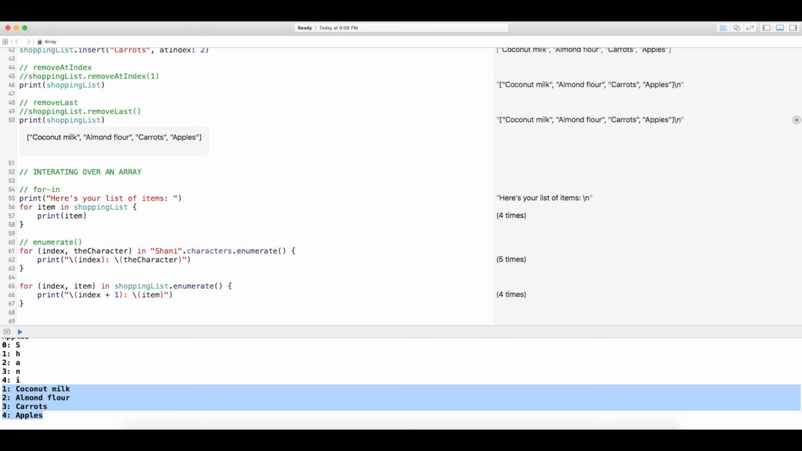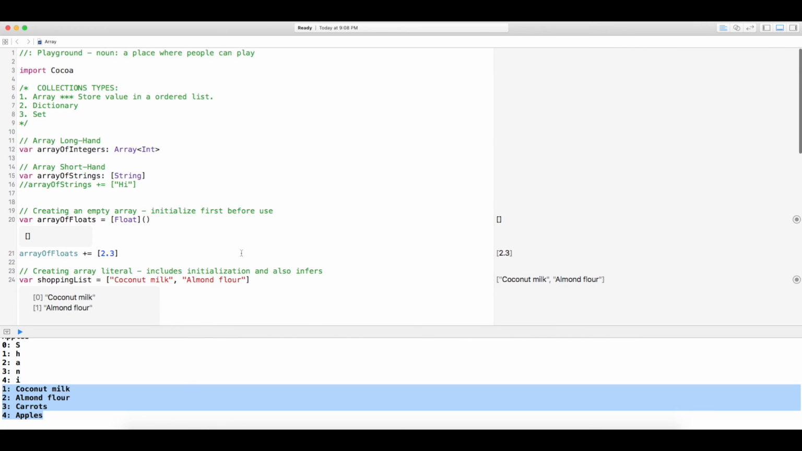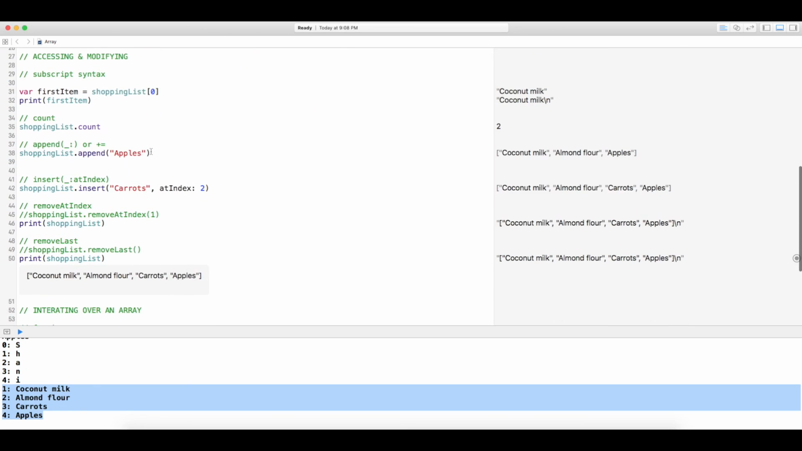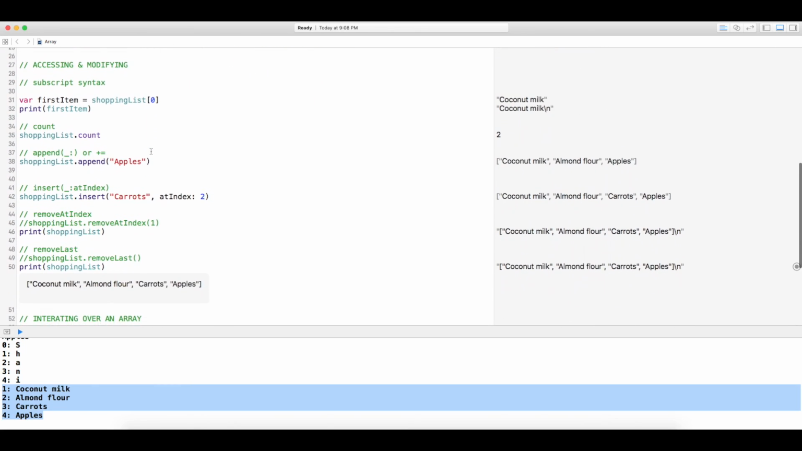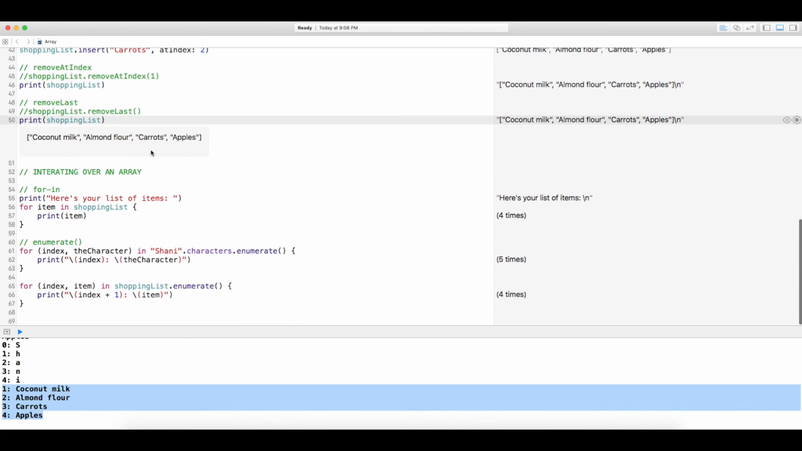Okay, so we've gone through how to create an array, longhand and shorthand. We created an array with literals. We've touched on accessing and modifying arrays, as well as iterating over them with enumerated and for-in.